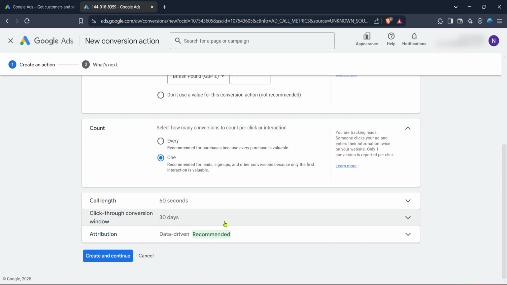So there you have it, a comprehensive guide on how to drive more phone calls from your Google Ads campaigns through the effective use of call extensions. With these steps, you're well equipped to enhance your advertising strategy and boost those all-important customer calls.